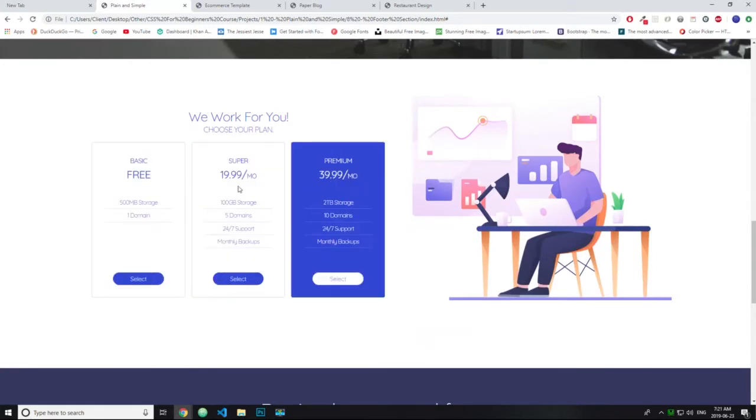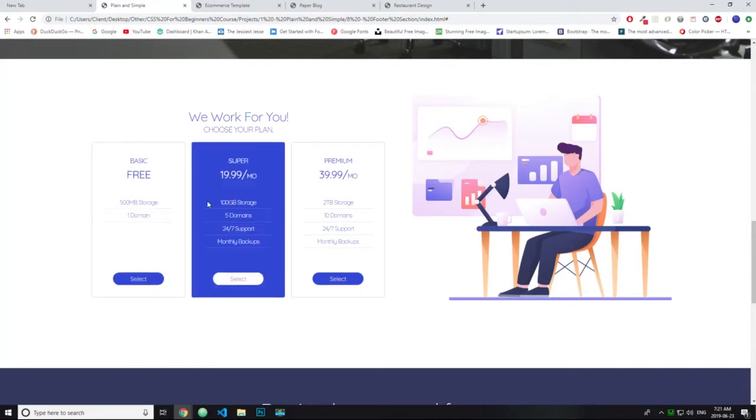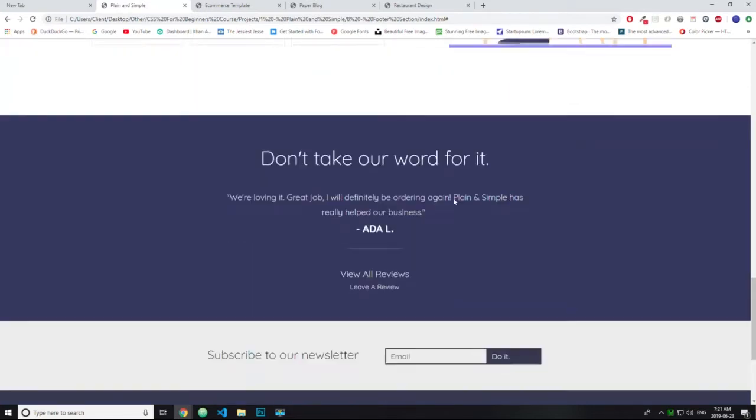Here is the plan section. So, okay, you could basically just see what it is. You've seen things like this before. You get the basic, the super, or the premium. And then there's these hover effects, which are pretty cool.